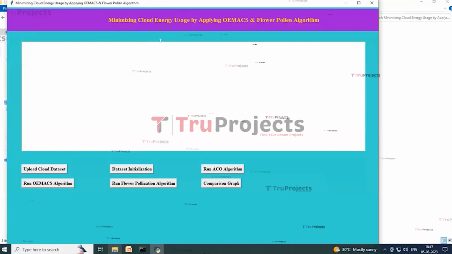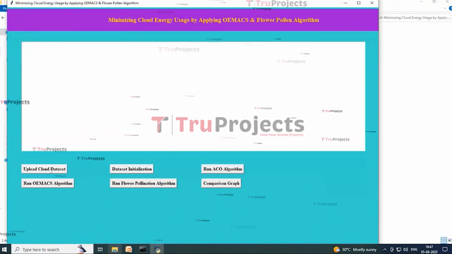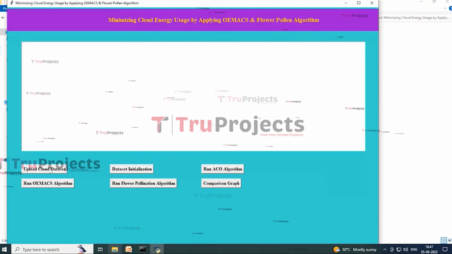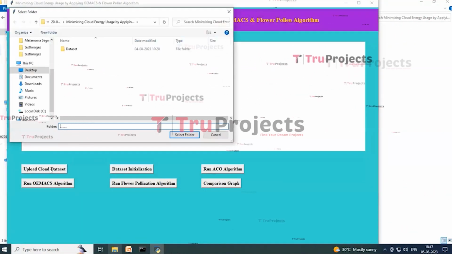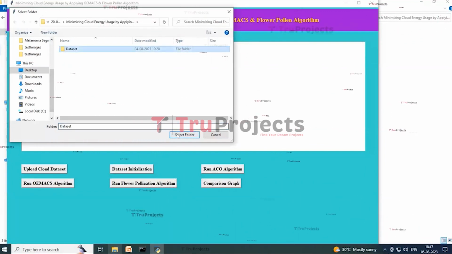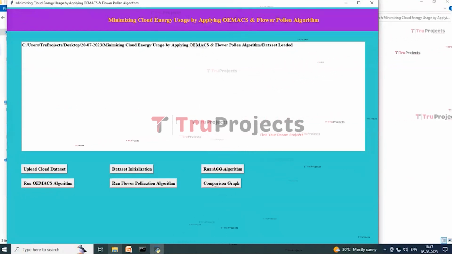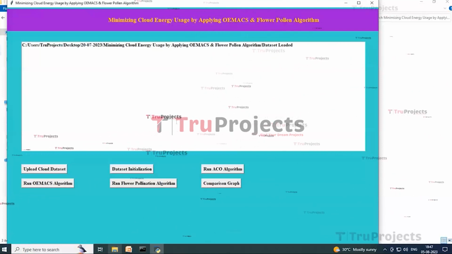So here this is the graphical user interface. With this we are interacting with the program. Now click on the upload cloud dataset button to upload the dataset for getting the output. Here I am selecting this dataset folder, and now click on select folder to upload the dataset. On this screen you can see that the dataset has been loaded, which contains resource details, and we are using the same dataset given by students.